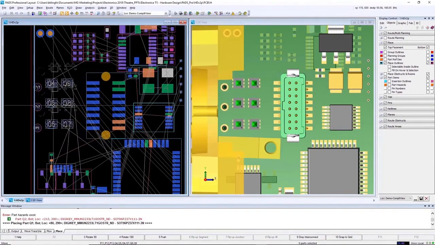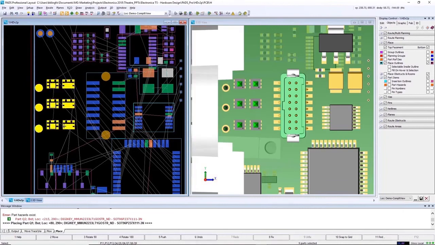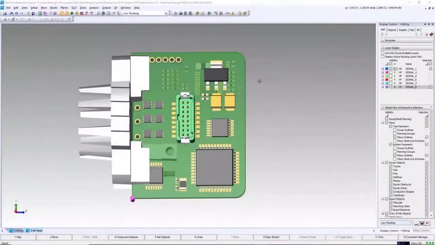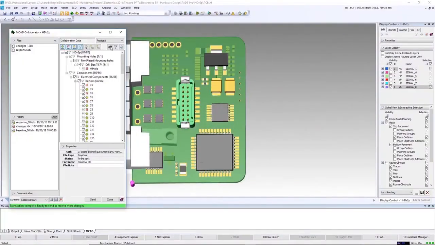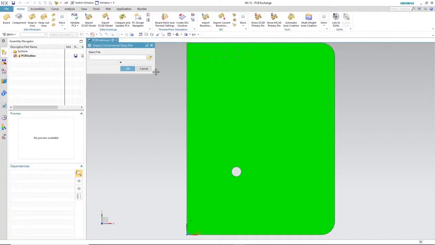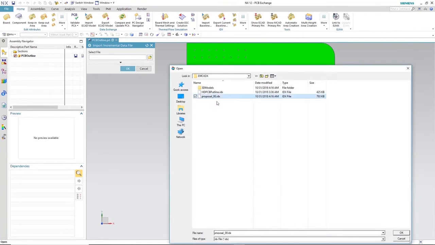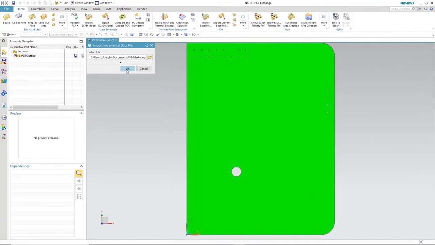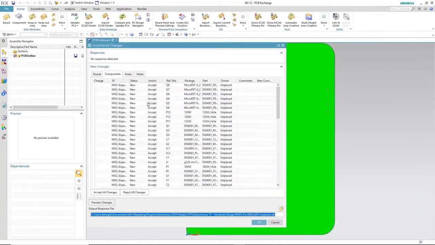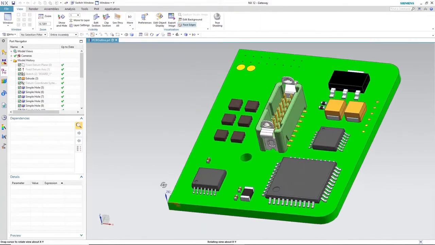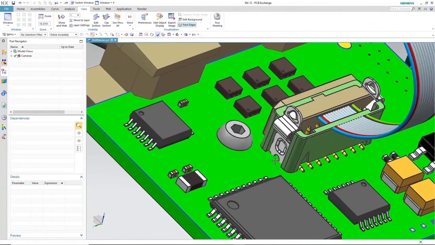Now that we're done with our placement, I want to send the PCB information back over to the mechanical engineer just so he can verify that I placed, like, a connector in the right place. So using the collaboration capabilities in PADS Professional, I can output the entire PCB and all of its model information to the mechanical engineer. The mechanical engineer can then use the collaboration interface on their side to import all of my component placement information and verify if I've placed everything in the right locations.